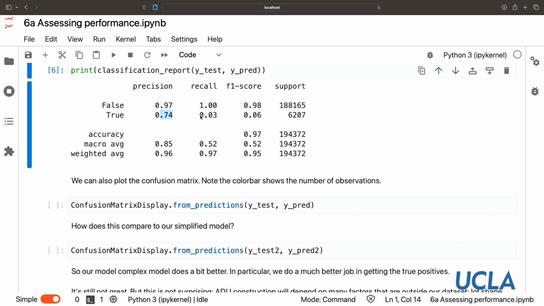And what we're really not doing well is in this recall. So this is if the parcel really has an ADU, how many times are we predicting true? And that's just 3% of those actual ADUs we're getting right.